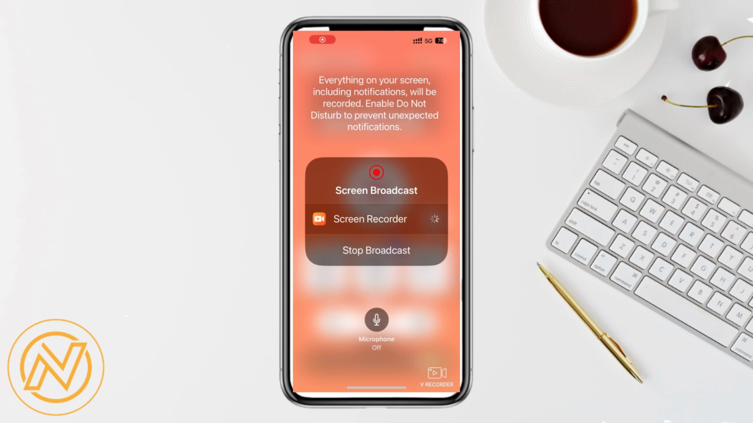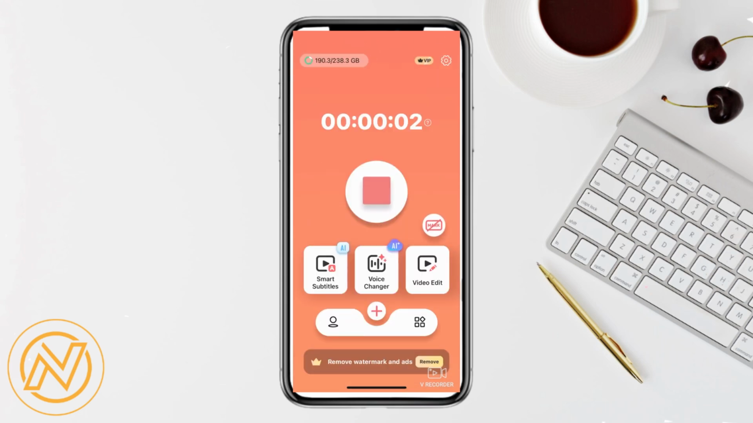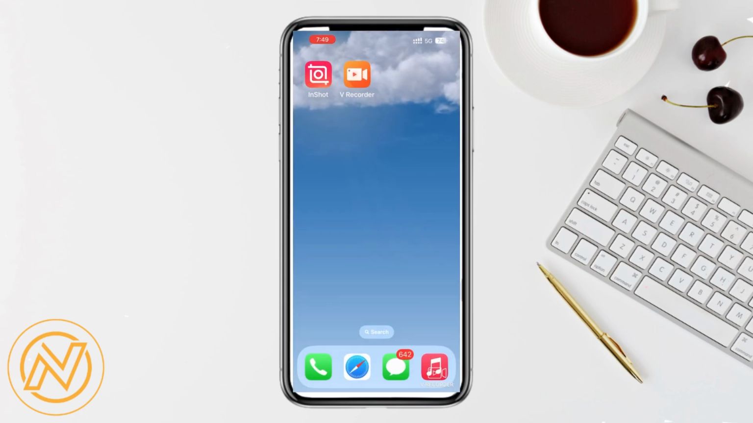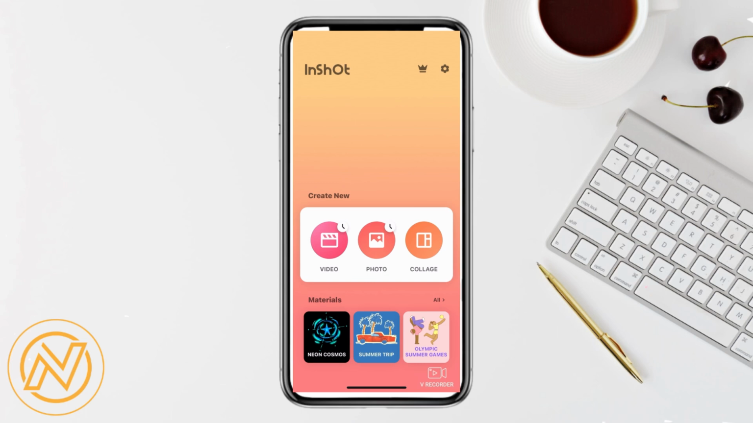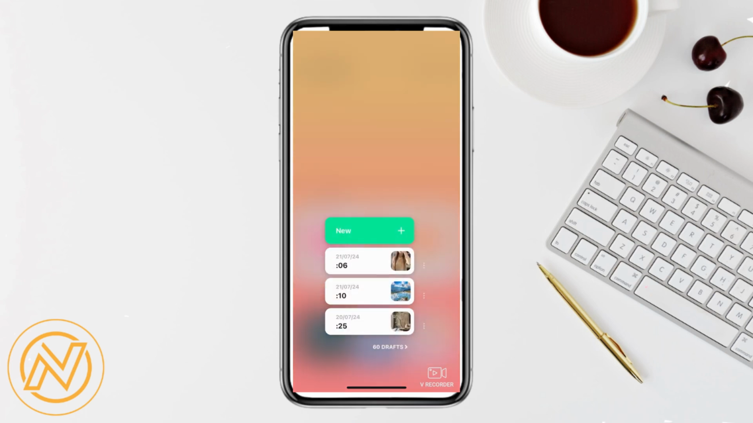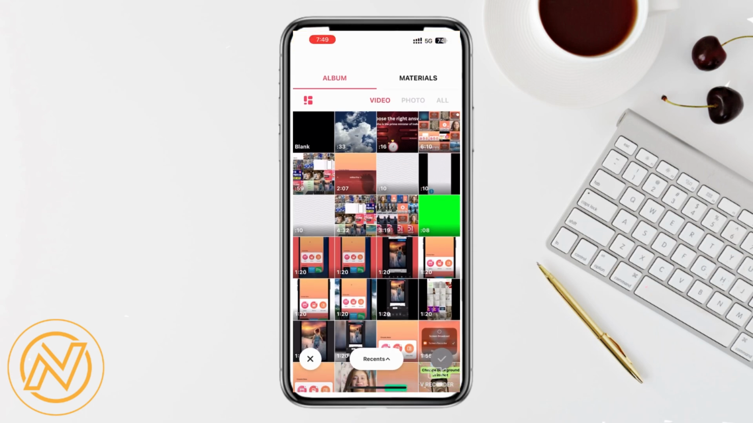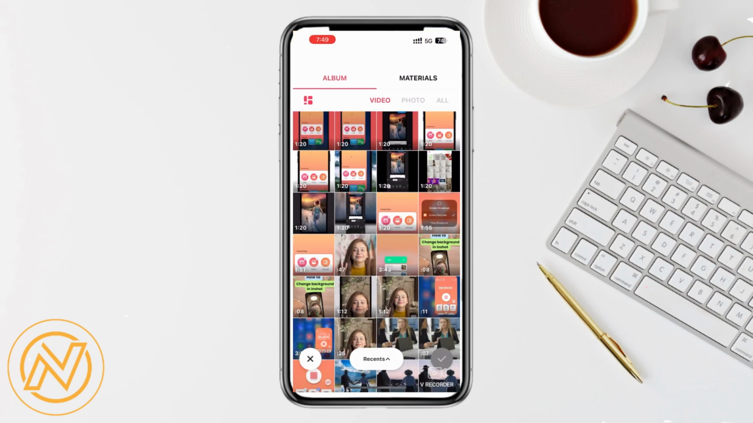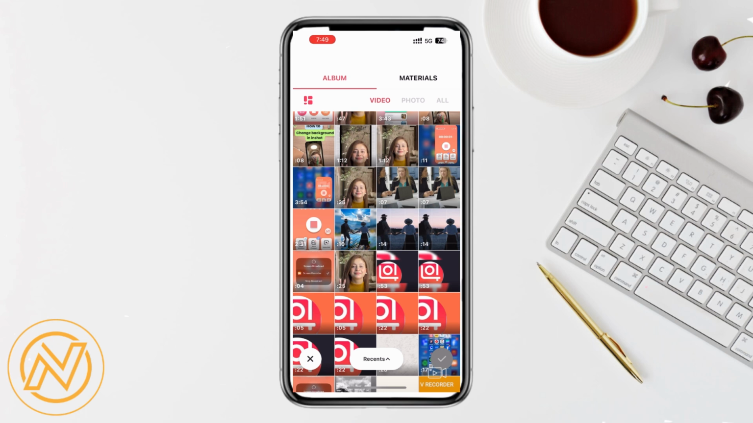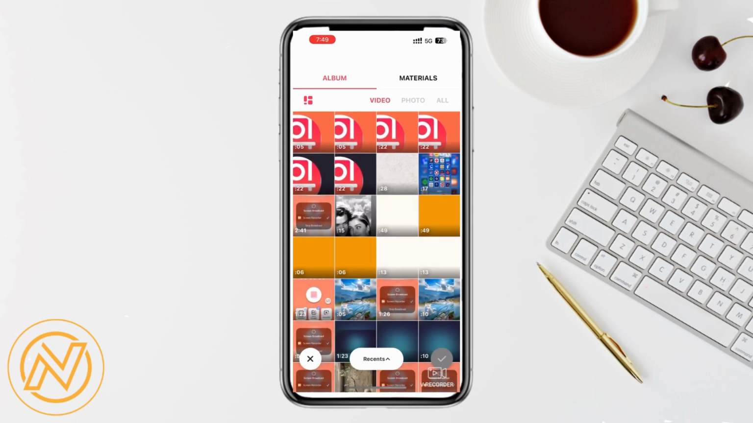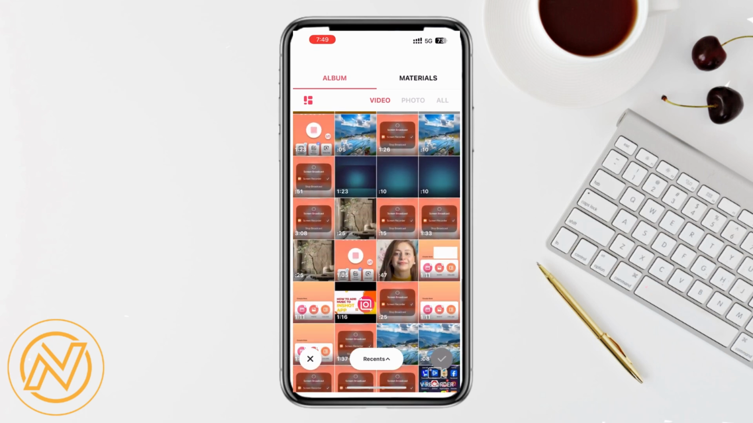Today I am going to tell you how to remove the green screen. To remove the green screen in the InShot app, you need to tap on the video, tap on new, and select a video which you want to play according to your requirement. Once you select the video, it will come into your app.